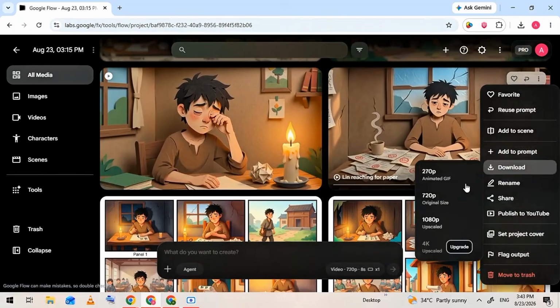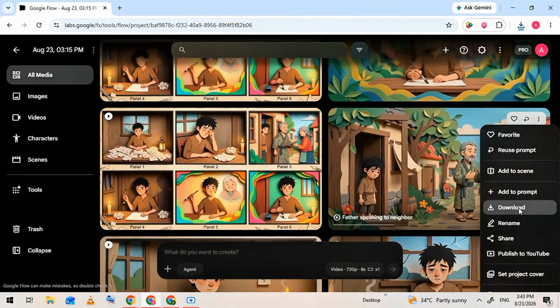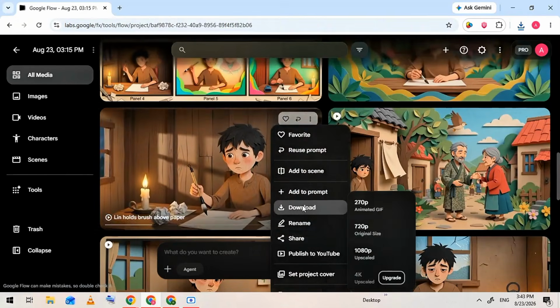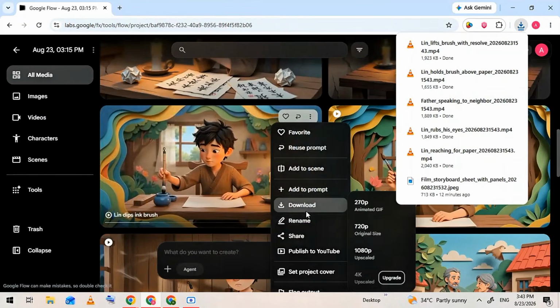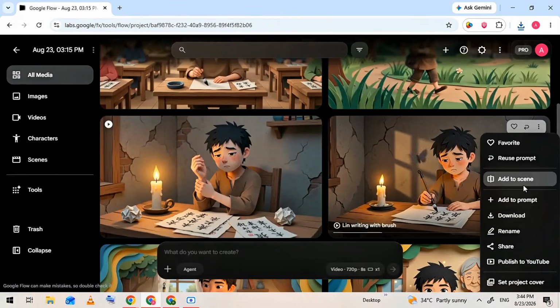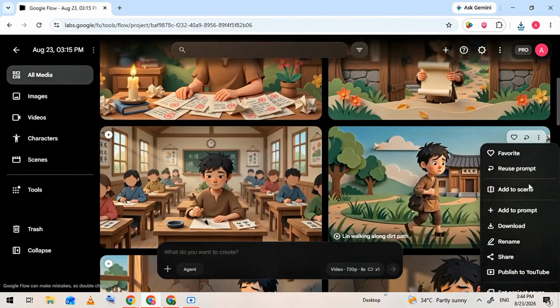The next step is where we bring every single clip together, add the voiceover, add the music, and turn this into a complete video ready to upload. And this part, easier than you think. Let's go. All your clips are generated, every single panel, every single scene. Now download them one by one from Google Flow, straight to your device.